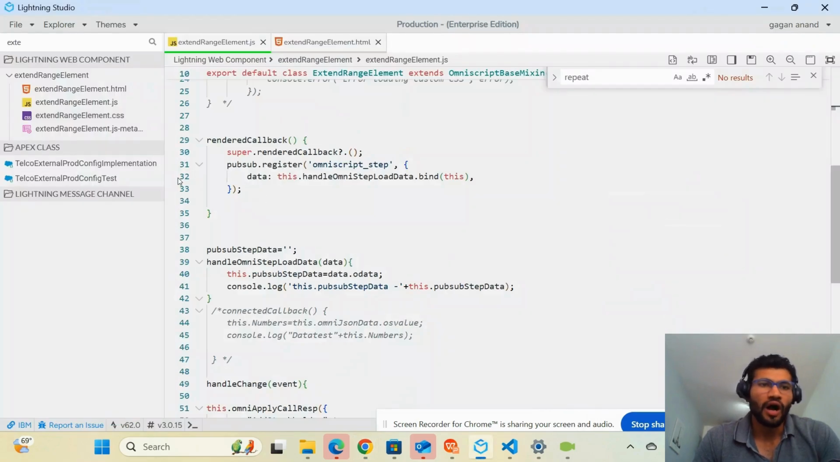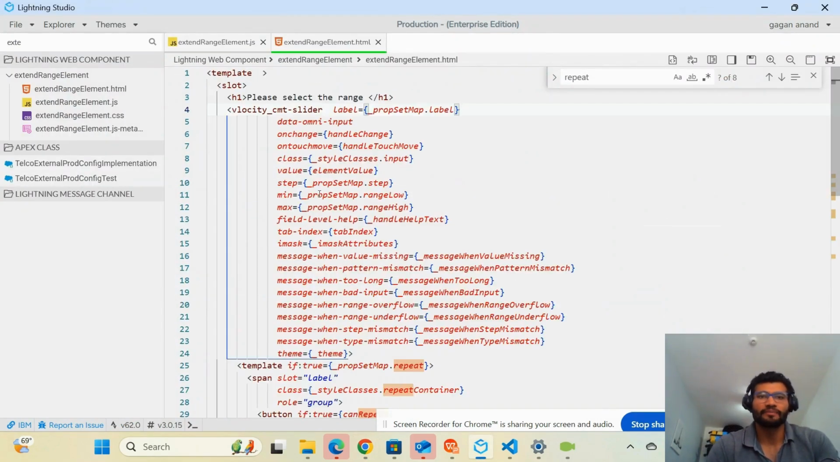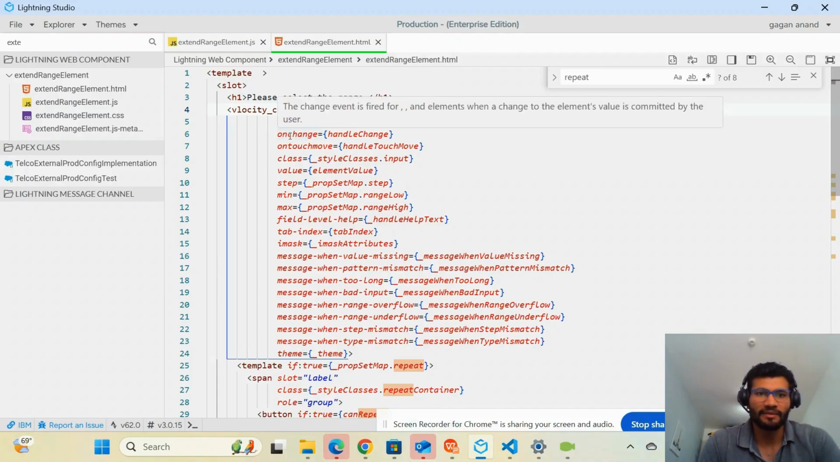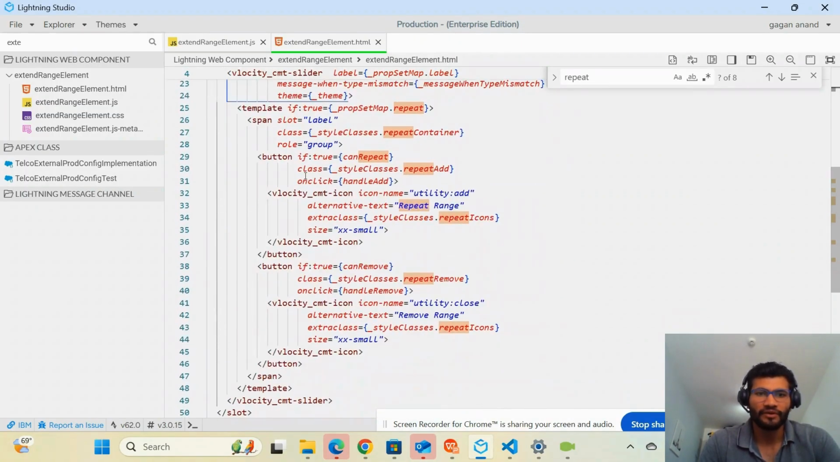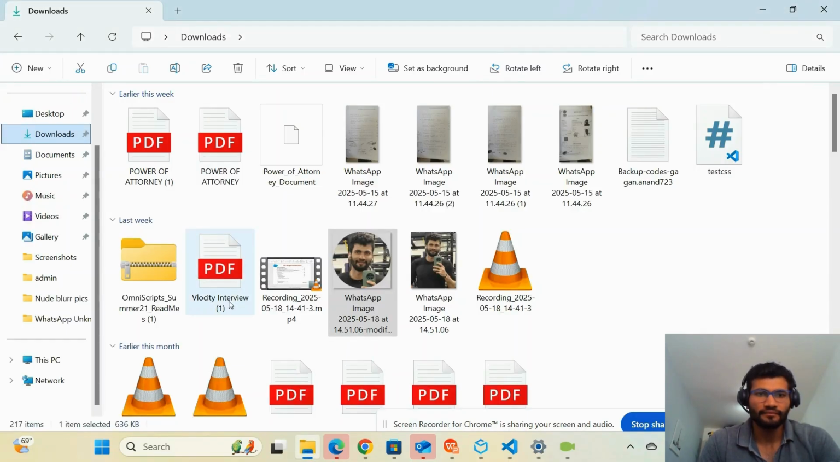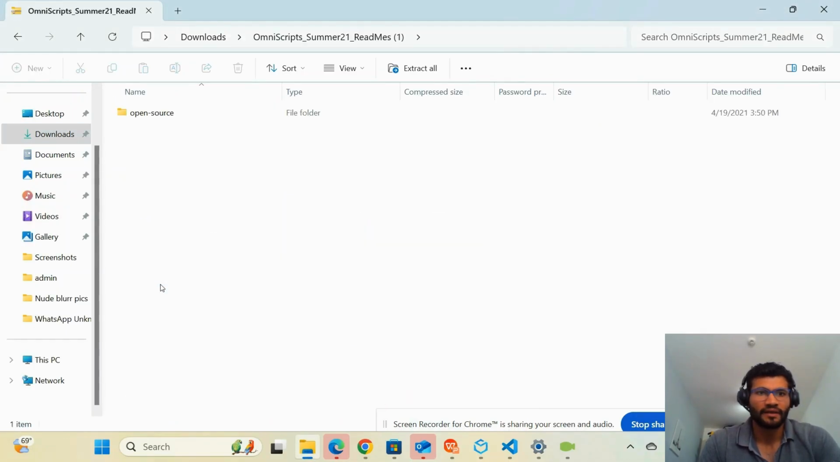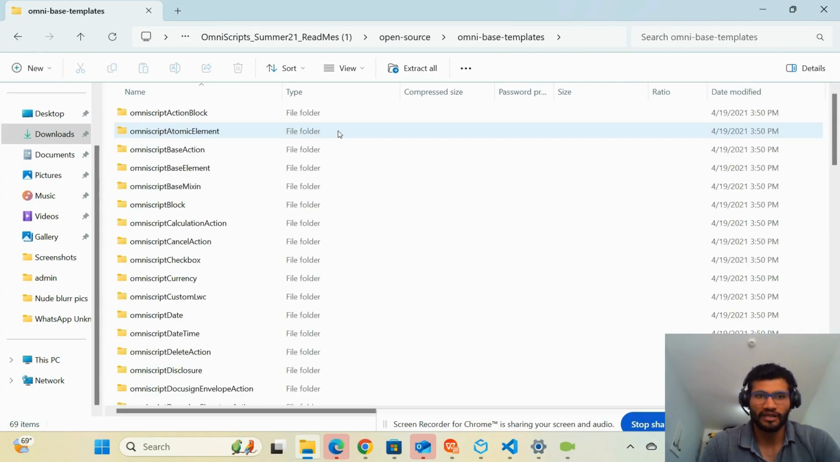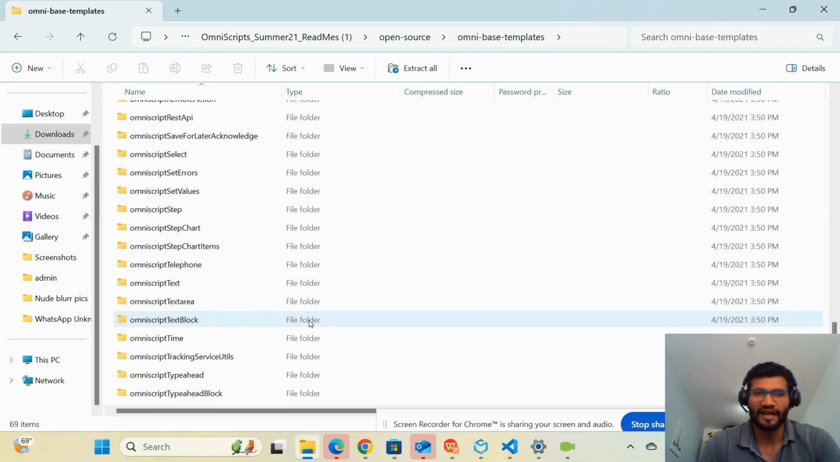And now how can I know what HTML or what markup I have to upload here? Nobody knows this, right? We don't know which HTML I have to upload. So the answer here is there is a file, which is given by Velocity a long time back. Fortunately, I have the access of this.